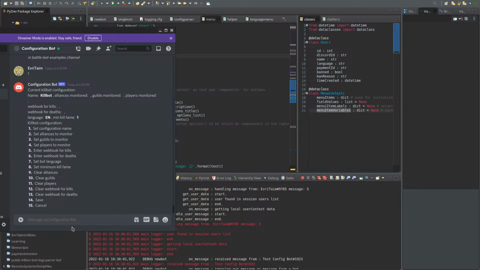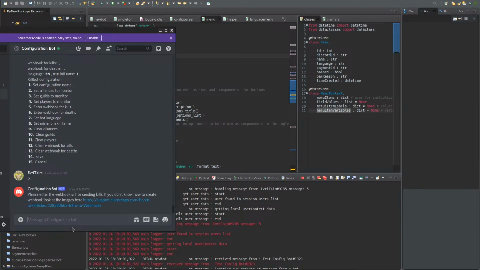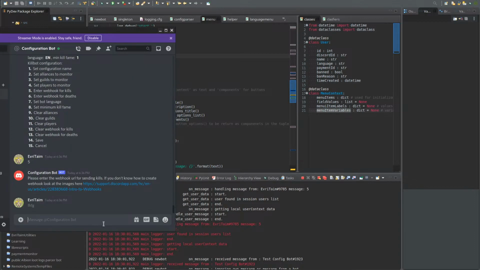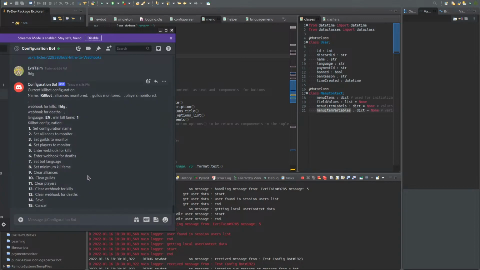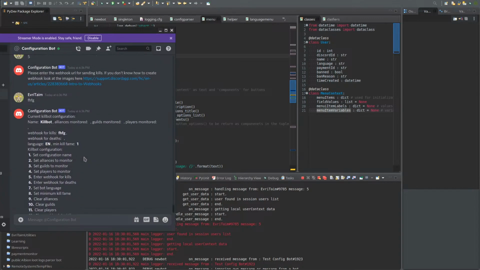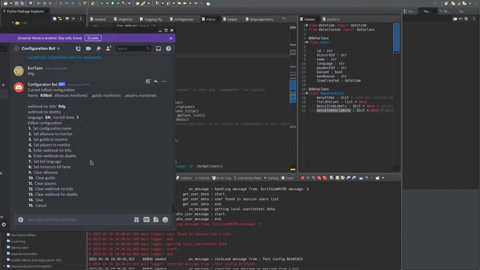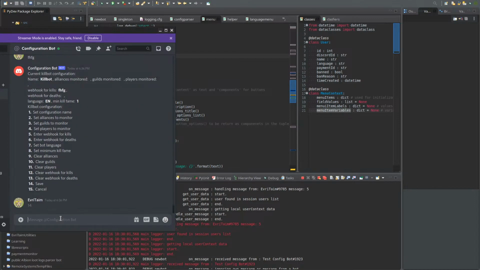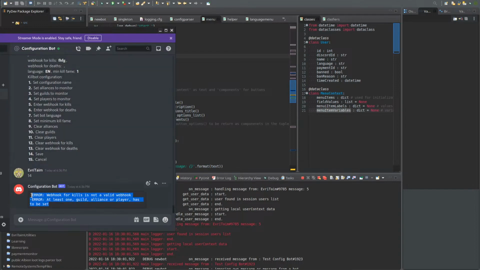Webhooks, set language, enter. Okay. What? Supposed to validate this? Oh, it will validate when I save it. Okay, so try to save it, and it prints out errors like this.